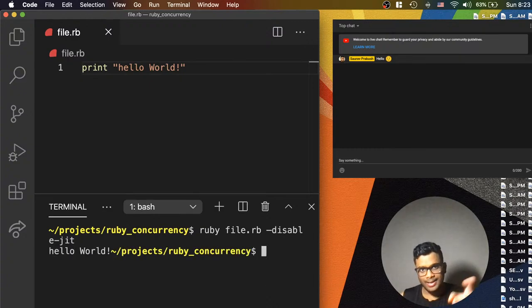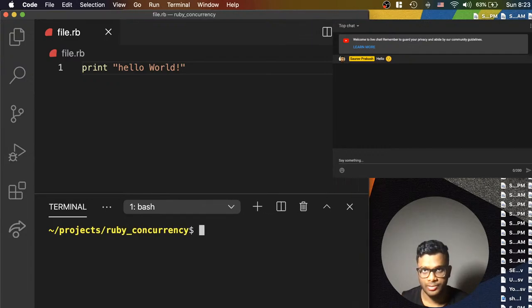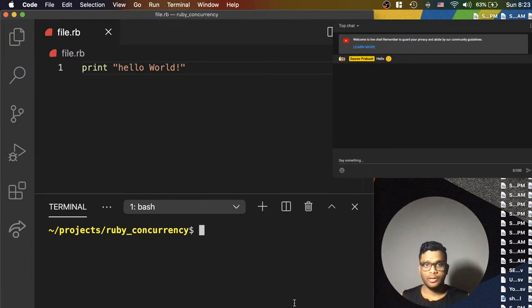Let's see. Nice. Okay. So that's how you provide the flag. By default, let me increase this to here. All right. So by default, if you run ruby file.rb, the file would be compiled by use of the JIT compiler. If you add this disable JIT, where did that go?